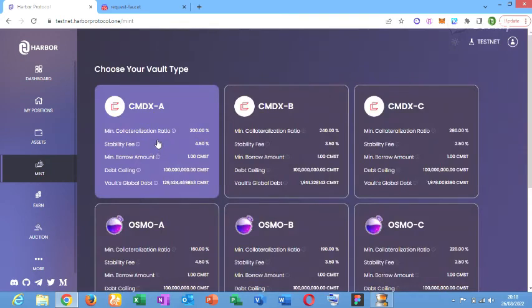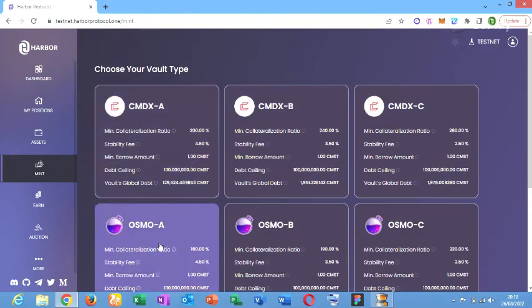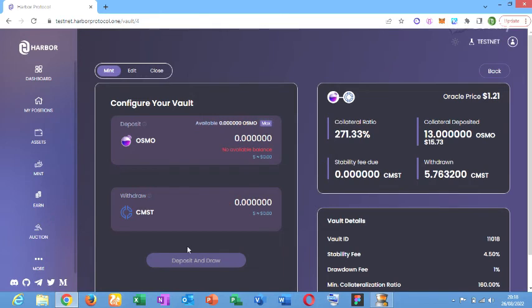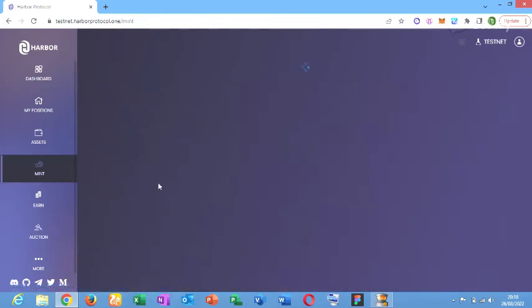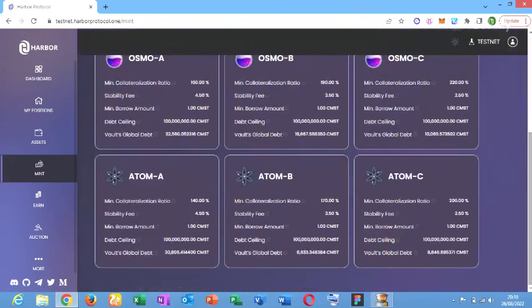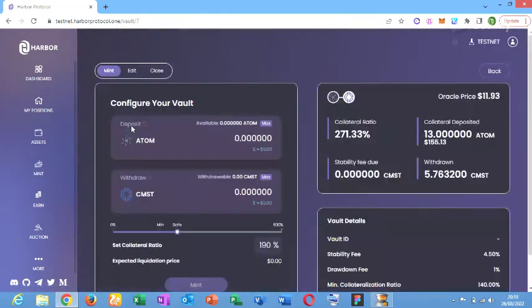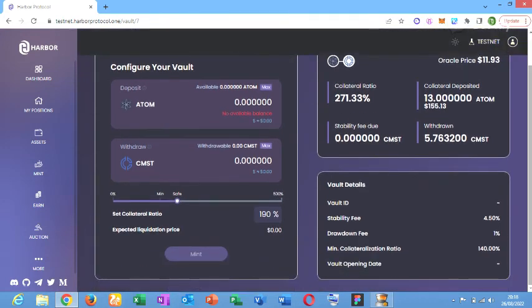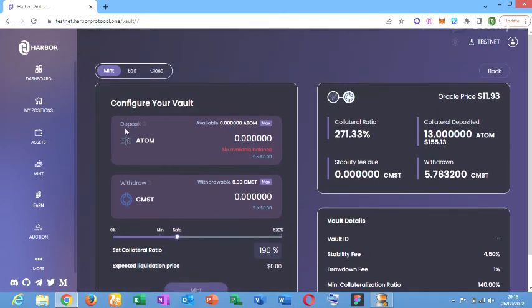And note, you have to do it for CMDX, Osmo, and Atom. So we'll head over to Osmo and do the same. You click on max, and yours will show mint, and you mint. You go back to mint again, and you scroll down to Atom, click on Atom, and request for max. Also click on max and mint, and the transaction will be approved. So that's just it, guys.